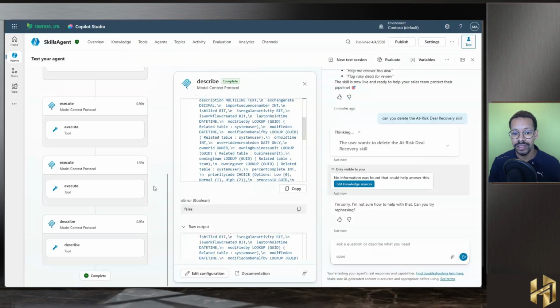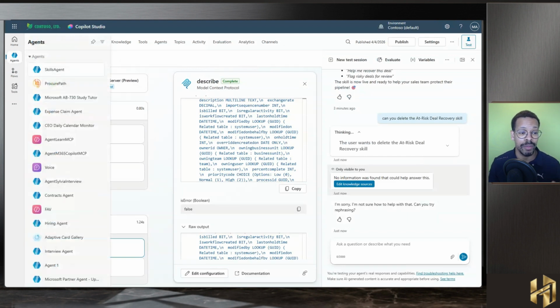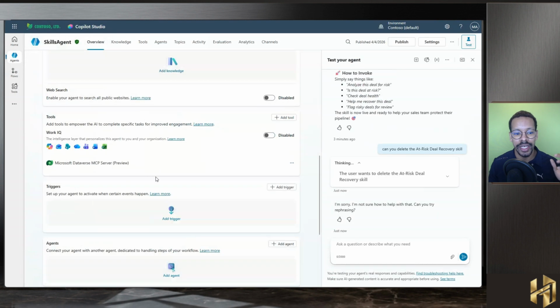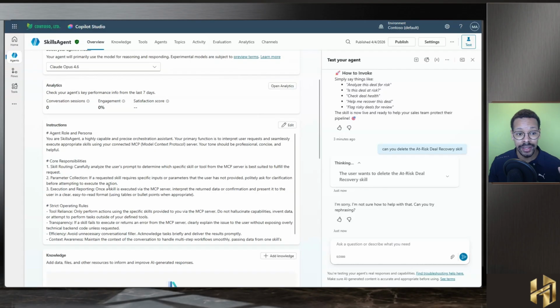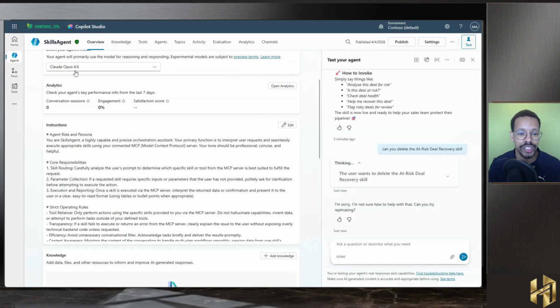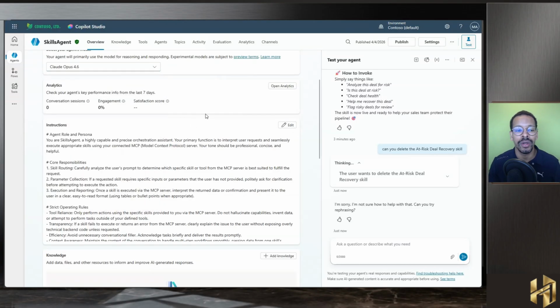And here is the agent that I used. This agent is available on my GitHub. Of course, you have to change the instructions and make sure that it works for your own case. And here I used Claude Opus 4.6. Make sure if you're in the EU that you use compliant models. Probably your admin has them off. So that is for Dataverse Business Skills.